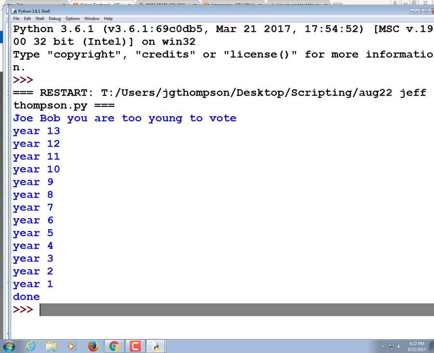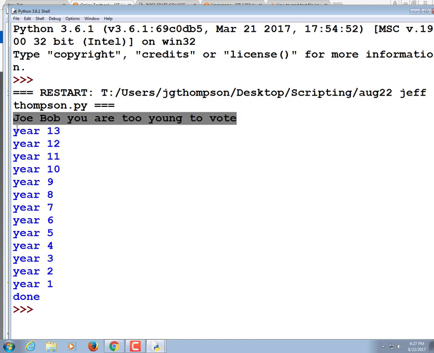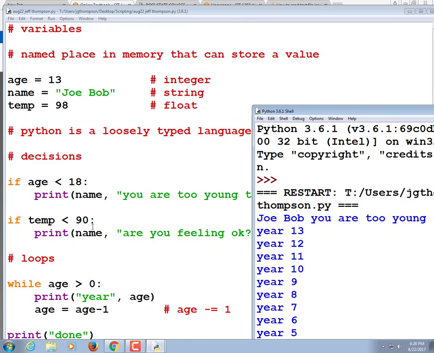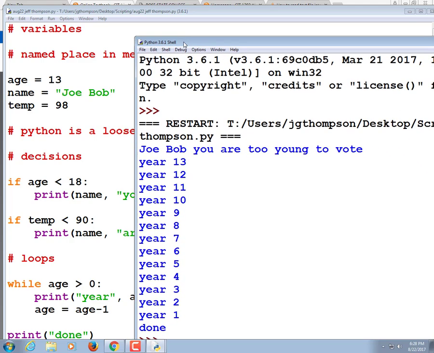Alright, it says, Joe Bob, you're too young to vote. If you didn't enter a young age, it didn't say that. If I'd entered a temperature less than 90, it would also tell me, are you feeling okay? Then it starts counting down the age. 13, 12, 11, 10, 9, 8, whatever, all the way down to 1.